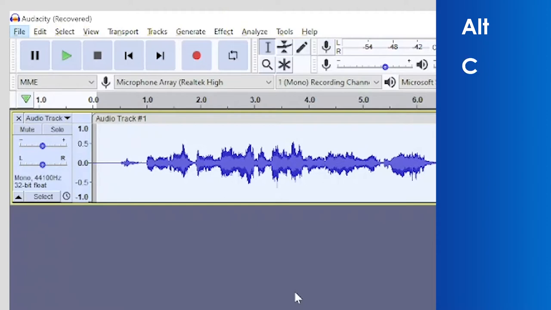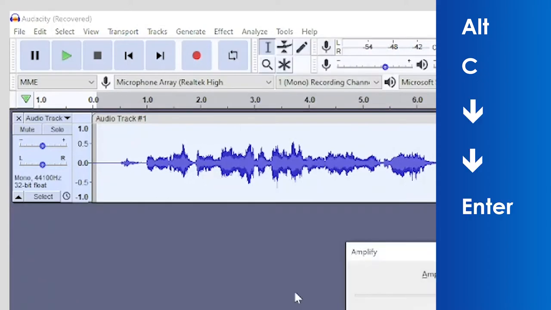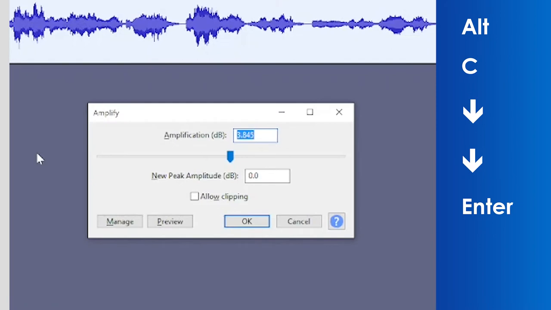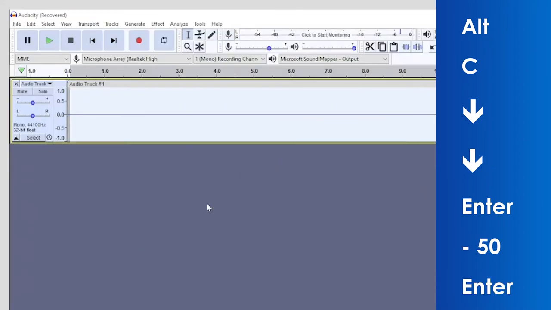I'm going to press C to access the effect menu, and then I need to get to amplify, so I'm going to push the down arrow 2 times, and then press Enter to get to amplify. Now it already has selected a recommended amplification, but I'm going to press minus 50 in order to take that volume all the way down to the lowest point you can get in Audacity. And then I'm going to press Enter for OK so that I can finish that task. And I've done what I needed to do. That macro combination that I needed to write down is now complete.